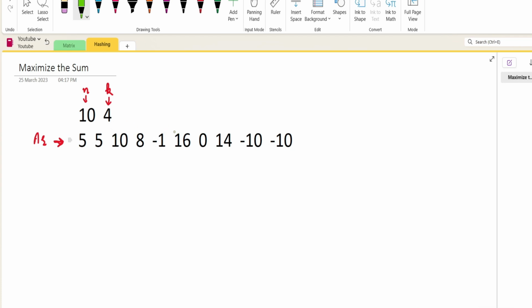So first of all, a very basic condition: we can just ignore negative numbers and zeros, because they will just reduce your sum, not increase it. So I can ignore all the negative numbers, and zeros also I can ignore. So these numbers I will simply ignore. Now let's talk about the remaining numbers.